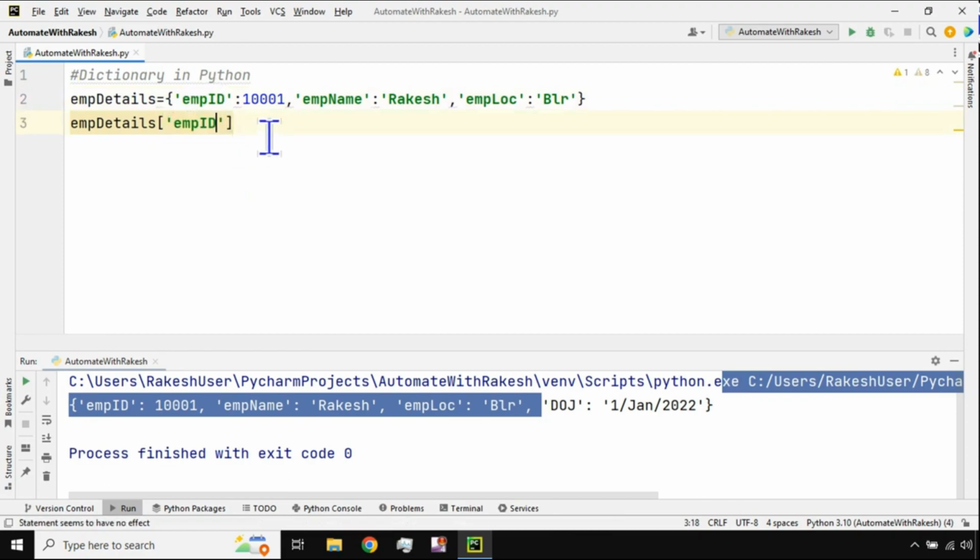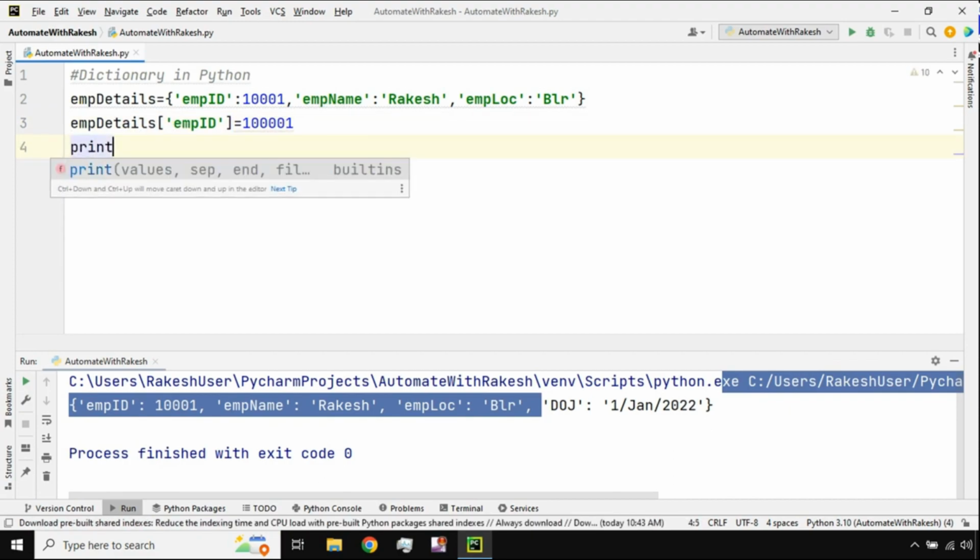So I'll say employee ID. Now I will say equals to, the same format, and I'm going to say this has to have one more zero. I'll put one more zero, 1. So I've updated it, and let's print this value and see if it has really got updated or not.